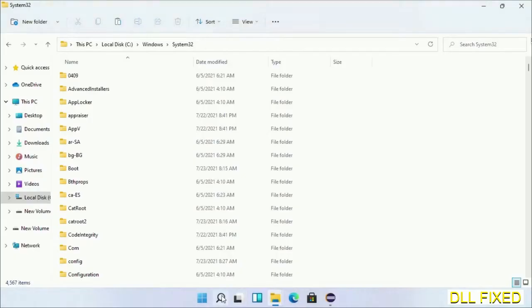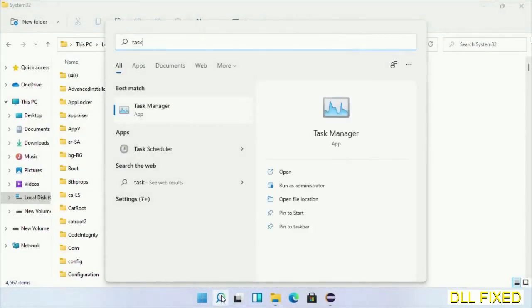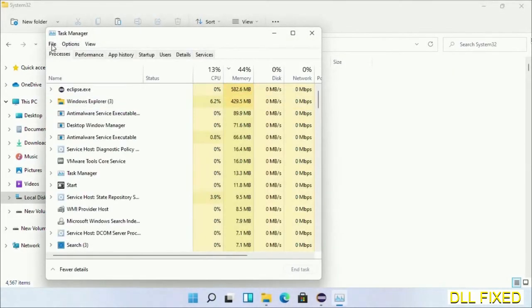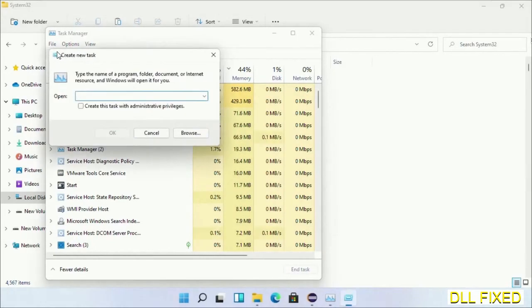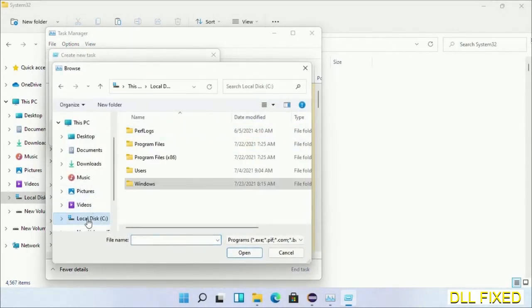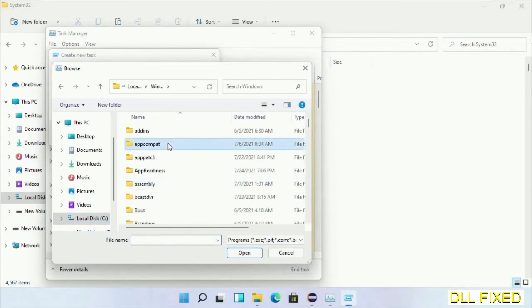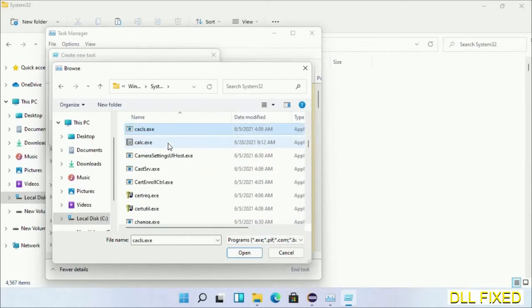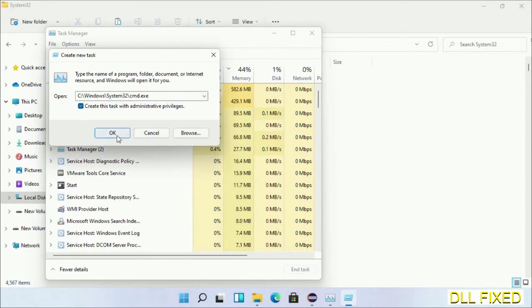In step 2, we'll register the DLL file we just copied. Now open task manager with administrator access. Click file, select run new task, then click on browse button. Now open C drive again, open Windows folder, open System32 folder. Now in the list we have to select this file, cmd.exe. Click OK, select this checkbox and click OK.